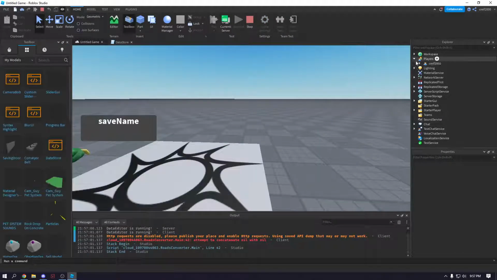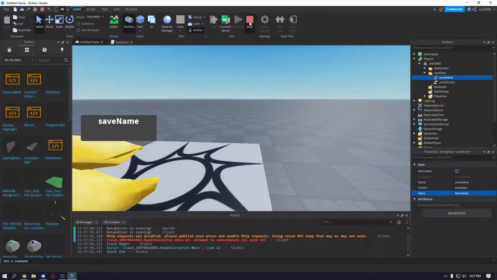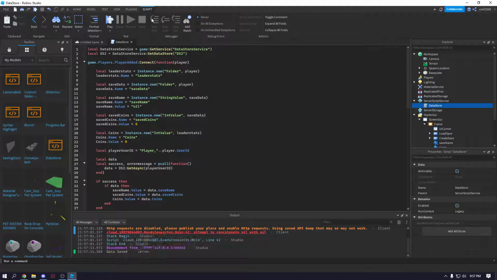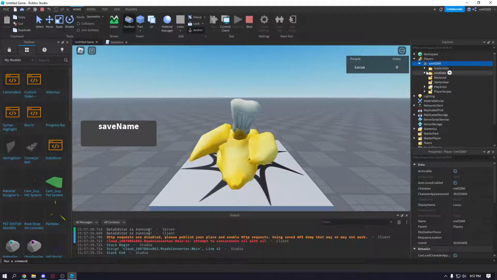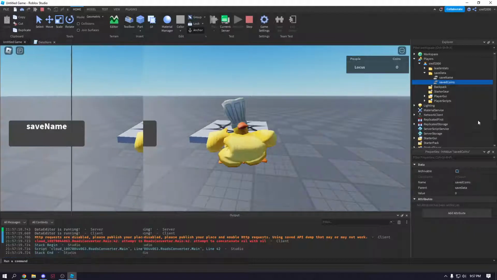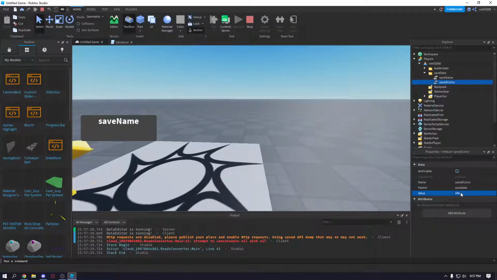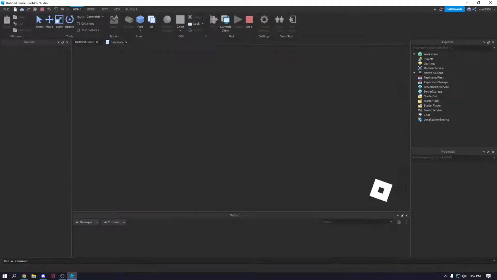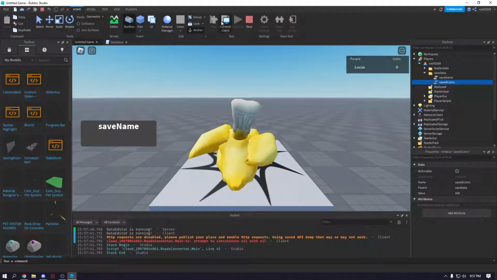So let's go to the server, go to save name and put in new save one. Oops. Hit stop, and it will say data saved. If we play, it now puts in that new save name. Okay. The same will work for saved coins. If we put in like 456 for saved coins and replay our game, we now will have 456.